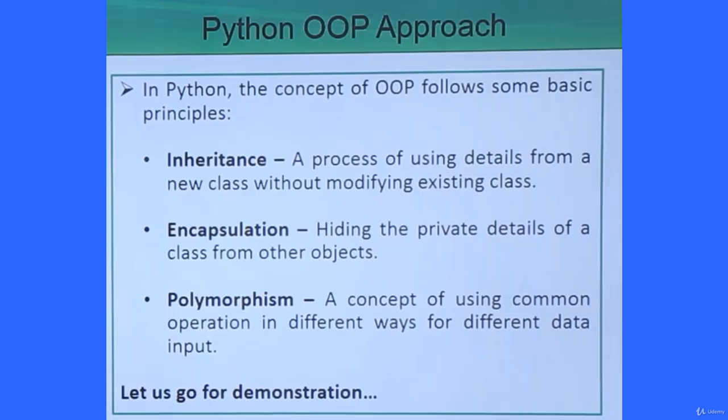That means here we will have one class, and from that class we will take the respective methods and attributes, the respective messages and methods, into another class, and we can go on adding some other methods and messages as applicable. Next one is encapsulation, that is hiding the private details of a class from other objects. A class is nothing but a common blueprint for all the alike objects. In case of encapsulation, it will hide those private details of a class. And next one is polymorphism, that is a concept of using a common operation in different ways for different data input.